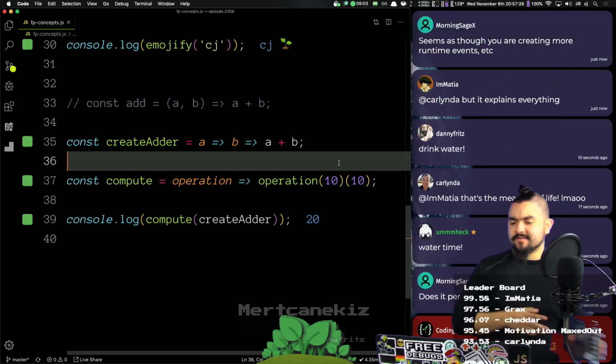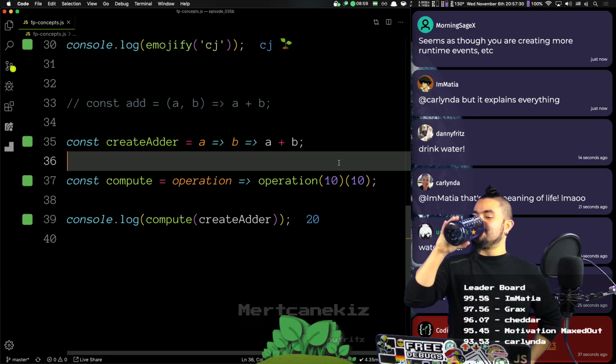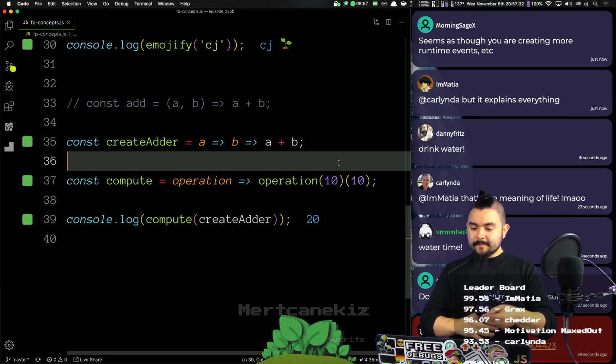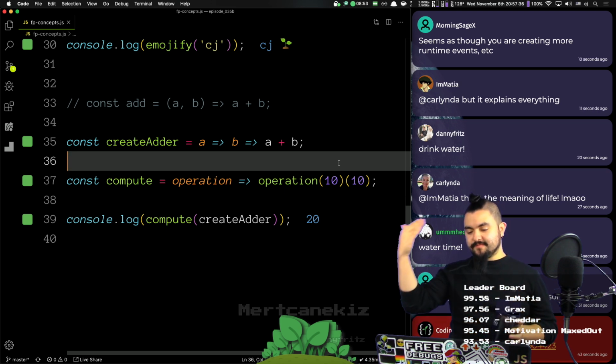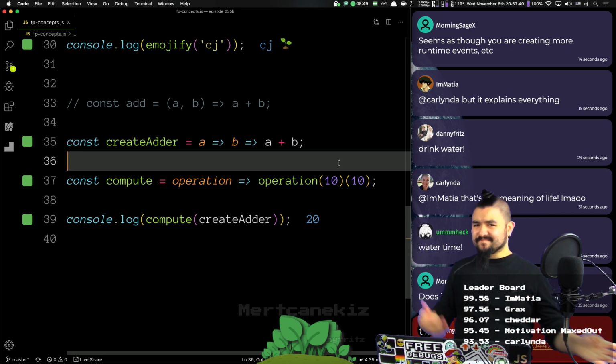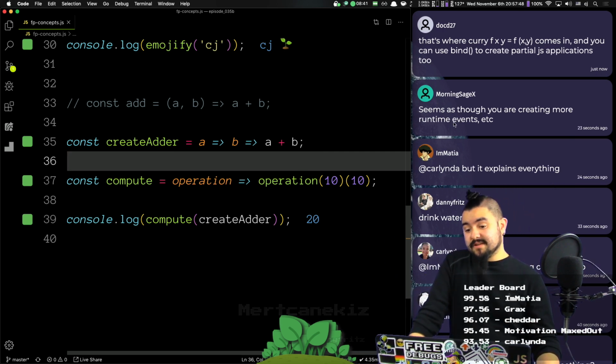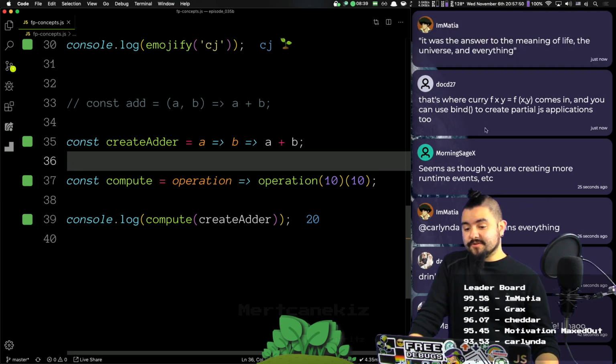More water? Wow, time is going by so fast. Morning Sage says, does it perform well to do a function which takes in the value a, which returns a new function? You're definitely going to have some overhead because the function calls have to be pushed onto the call stack. So I would say so, but I don't know for sure.